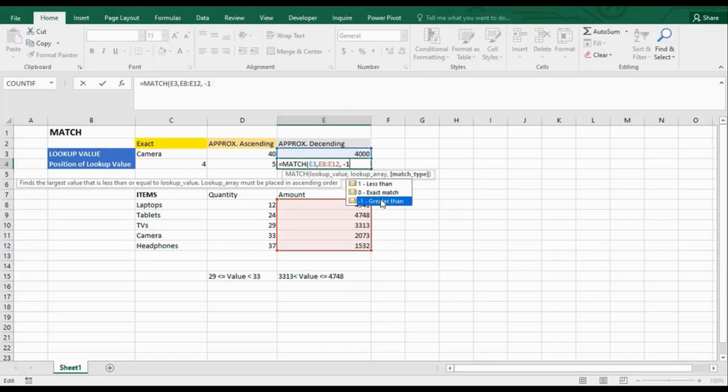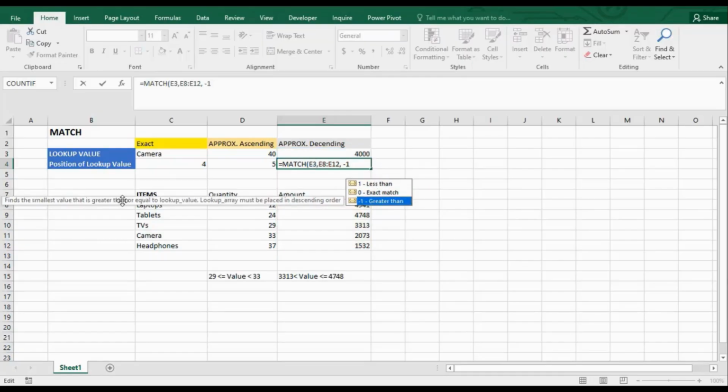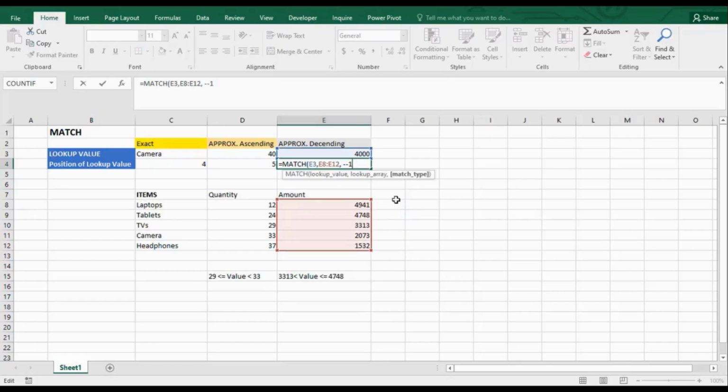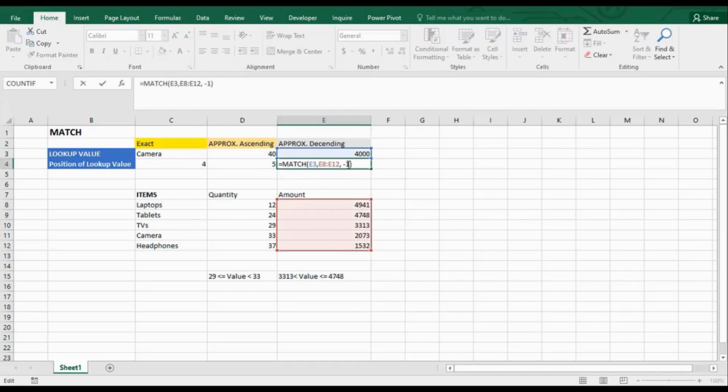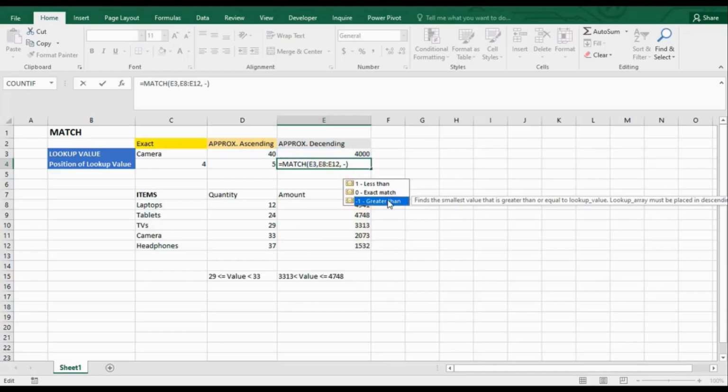So if you look at -1 here, you see what it says: find the smallest value that is greater than or equals to the lookup value. The lookup array must be placed in descending order, which is what we did. So once I do that and I close this and press enter, see what I get here. When I search 4000, it gives me 2 because it comes here. And remember that -1 returns what it says, it returns the smallest value that is greater than or equals to our lookup value.